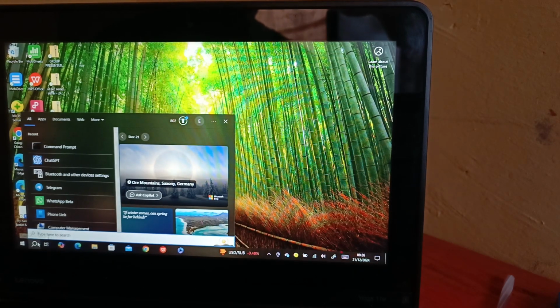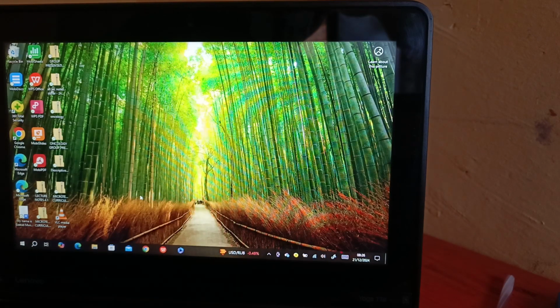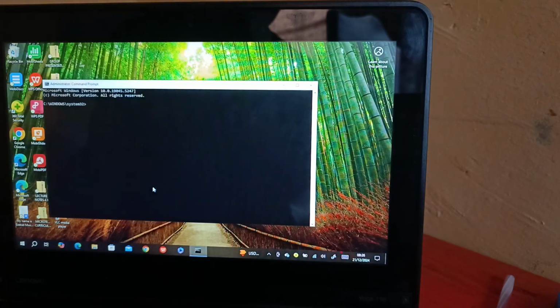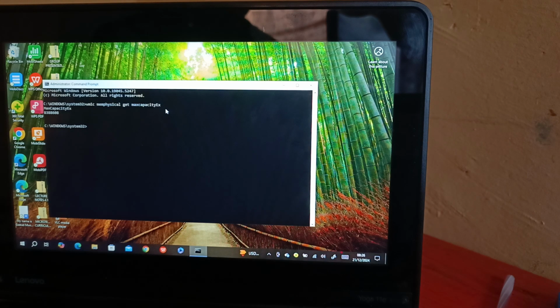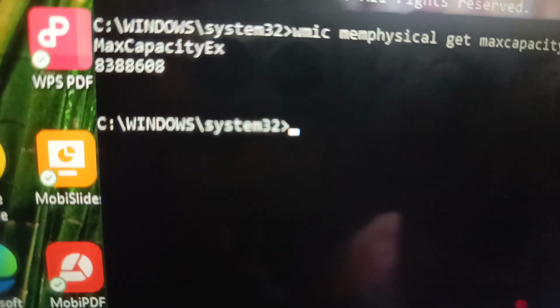So you come to the search bar, you search for command prompt, this one, then you run as an administrator. When it brings this prompt, you type the following words: WMIC memphysical get maxcapacity. Then you press enter. So these are the digits that you get. You can see them clearly.